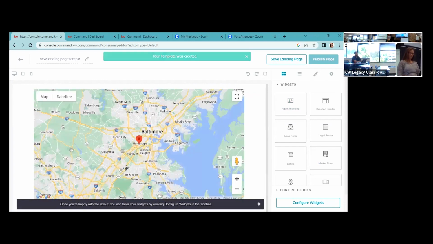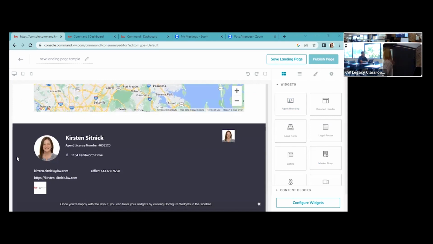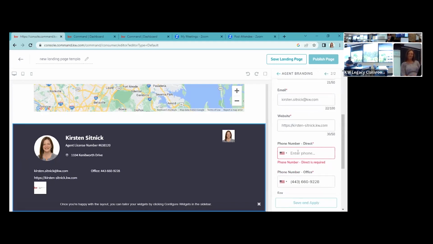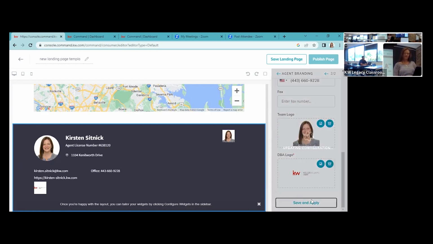And then if I scroll down, okay, it automatically pulled in my contact info. It took that from my marketing profile. So my photo's there, my phone number's there, the address, all that just plops right in. Again, just like we did before, I'm going to click configure widgets, click on agent branding and make sure everything is good here. See if there's anything you need to add or anything you need to correct. And then save and apply.